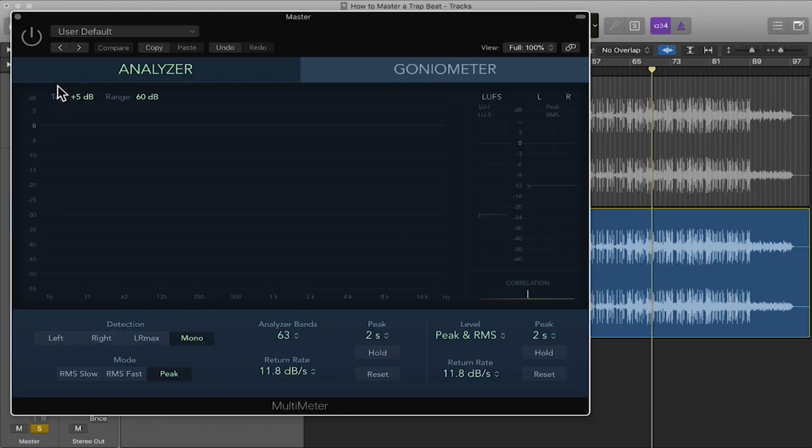Now last but not least, we have the multimeter. Now the main thing I really use this for is the phase correlation meter down here. This will ensure that no problems will occur when listening on mono systems like we talked about earlier. So you usually want this meter to be floating to the right, but it can go as far as the middle and still be okay. If it goes anywhere to the left, in the red, you may have a phasing issue, which means some sounds are getting canceled out. So let's check that real quick.